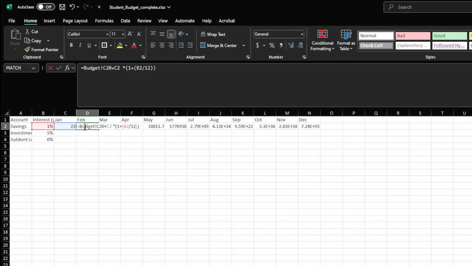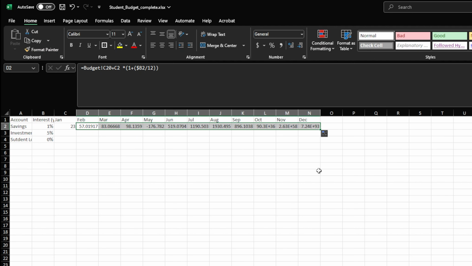So let's go back to our first interest rate calculation here and fix that reference. So instead of being B2, we're going to say $B2. And if we drag that value, now our numbers seem a bit more reasonable. And we can format everything as currency to make it look a little bit cleaner.